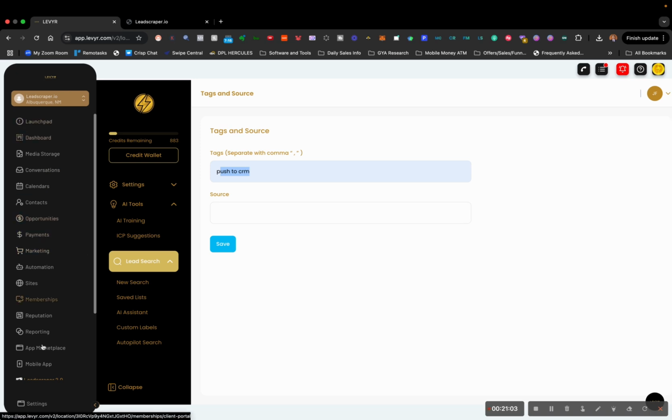I will make an entire video on the Lever side of things later. But that is how the Leadscraper works, how it finds data, and how it automates it and sends it to the CRM.